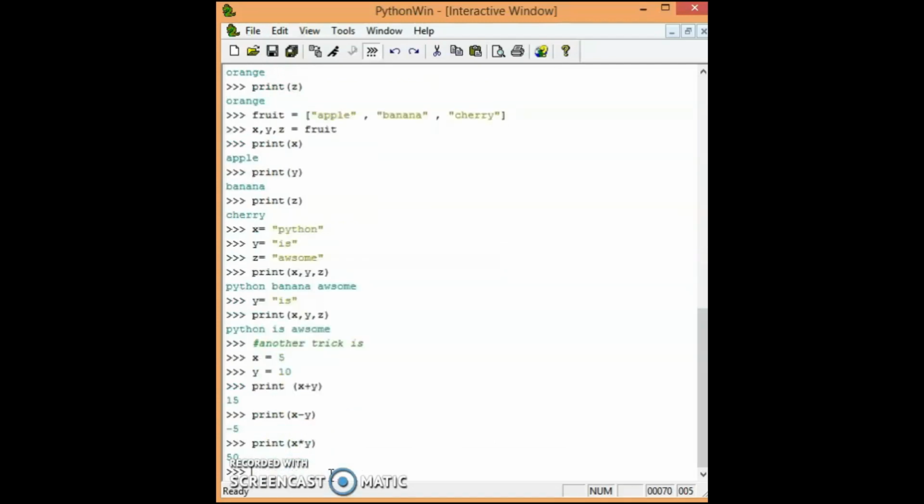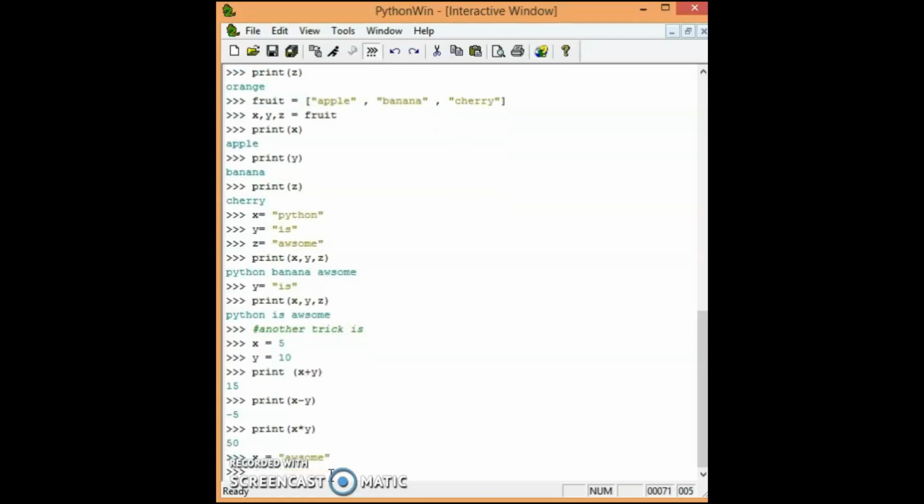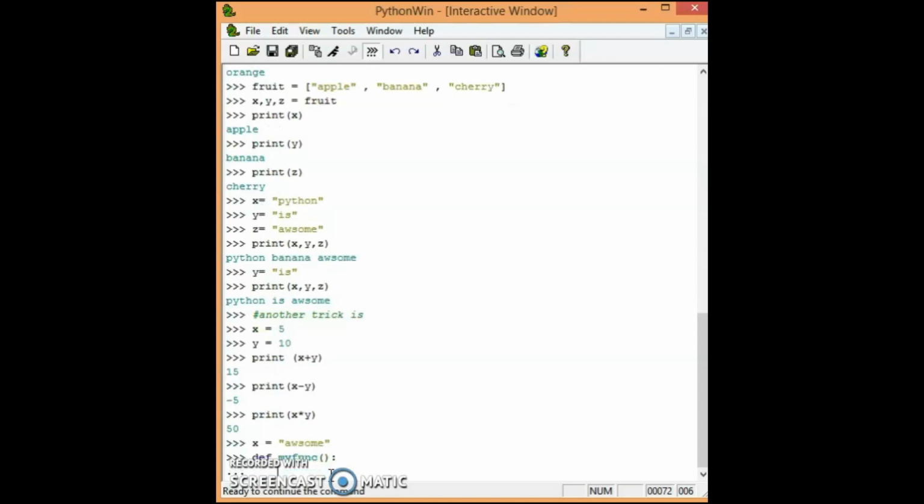Another example is x equal awesome, and the definition of my function. And print Python is plus x.